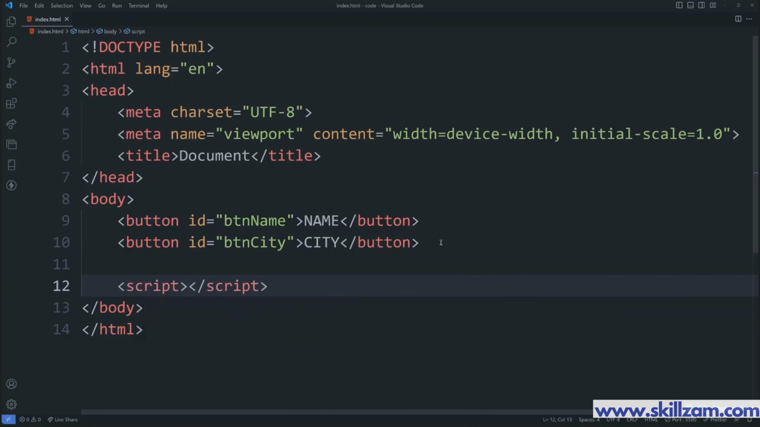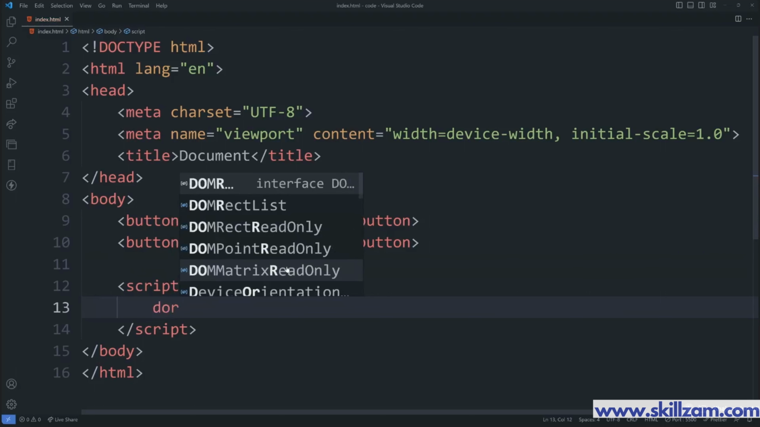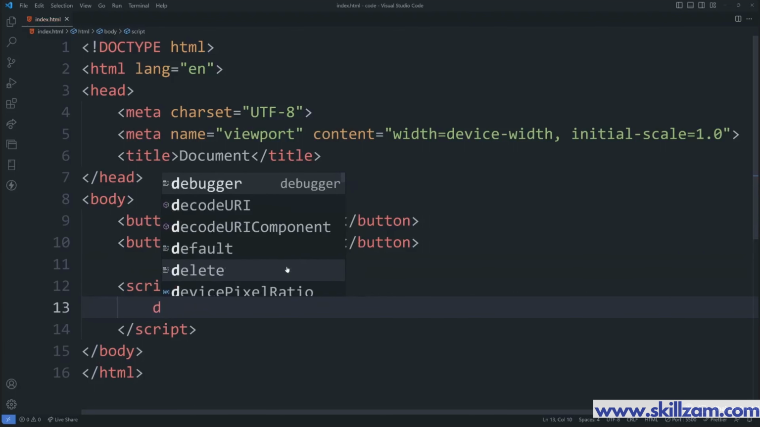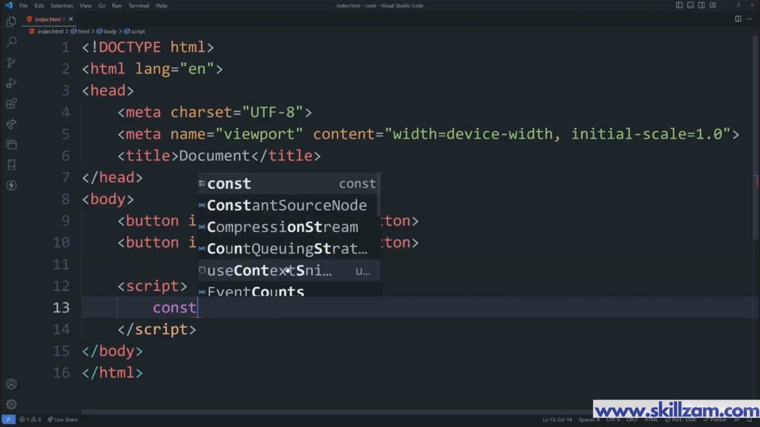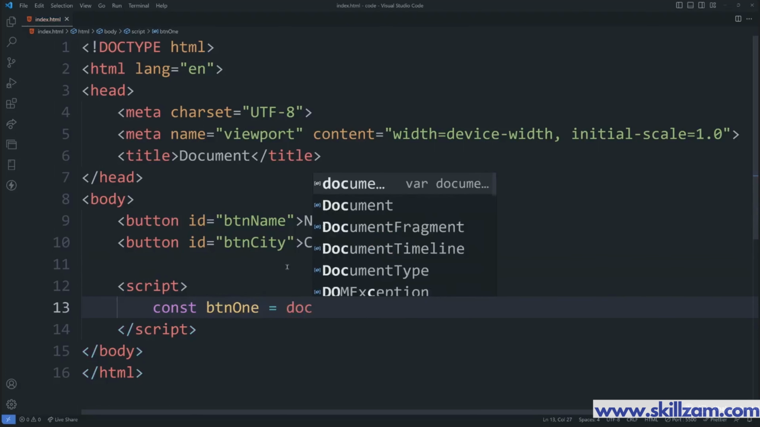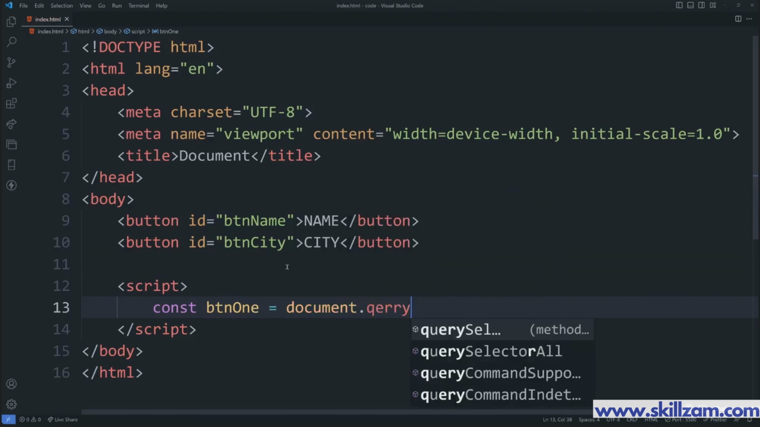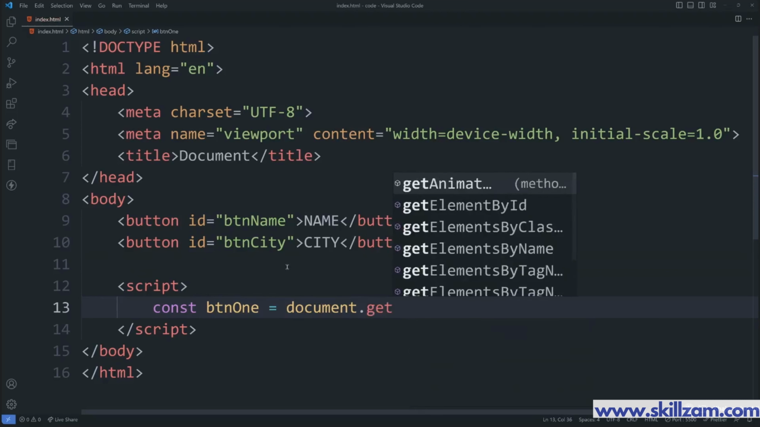Script tag. And in this script tag, first I want to select these two elements. For that, I'll create a constant variable. Let's say const btn1, button 1, is equal to document dot query selector. I can use query selector or get element by id, both are fine. Okay, I can use get element by id as well.